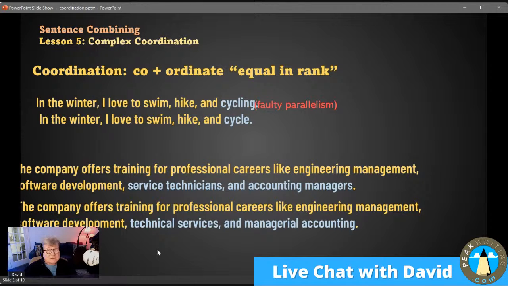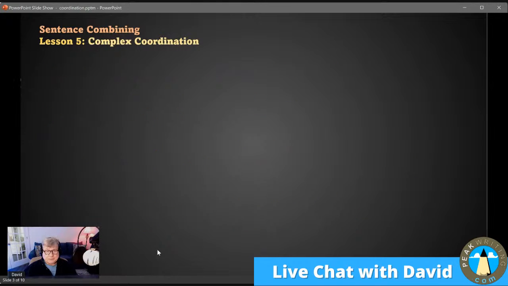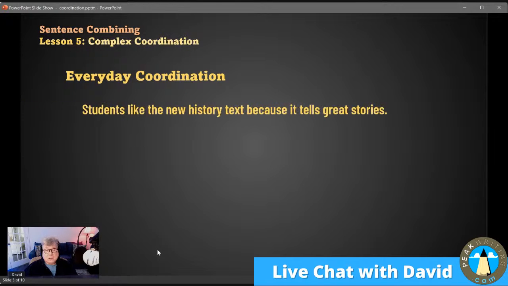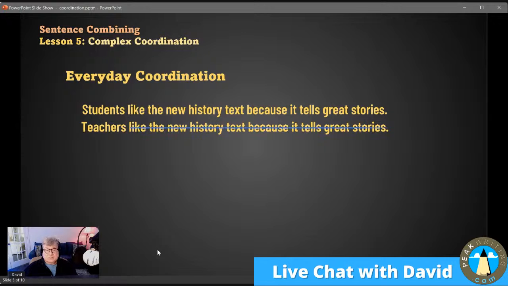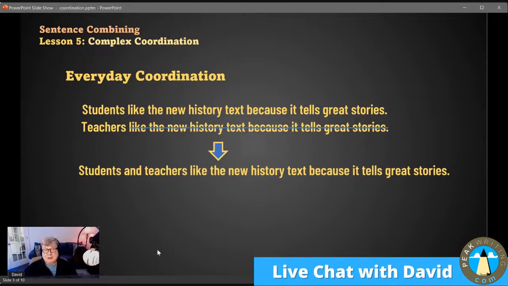Okay, with that kind of basic understanding under our belt, let's go ahead and talk about this next element here. And that is what you normally engage in with your everyday coordination. You know that it is important to use coordination in your writing to avoid this high degree of redundancy like you see here. And you know how to simply combine students and teachers to serve as the two coordinated elements, the compound subject of the sentence.